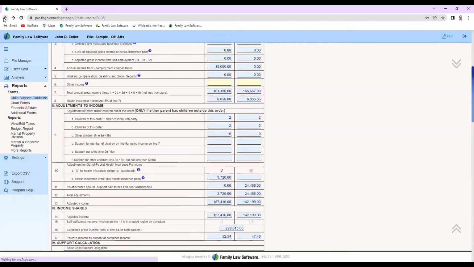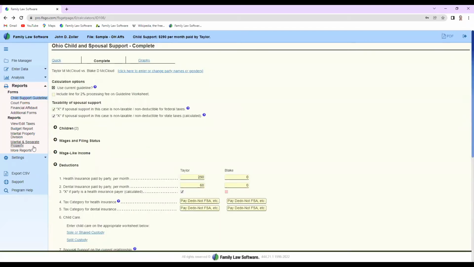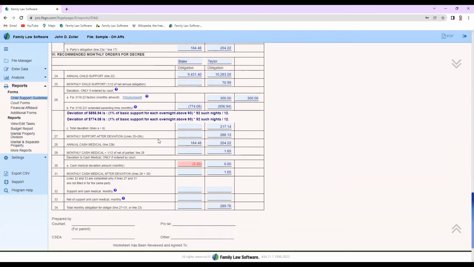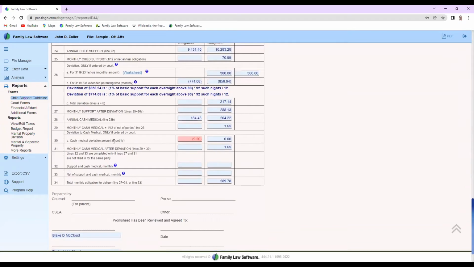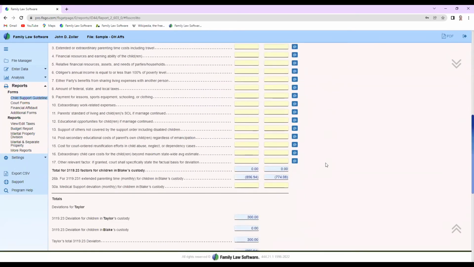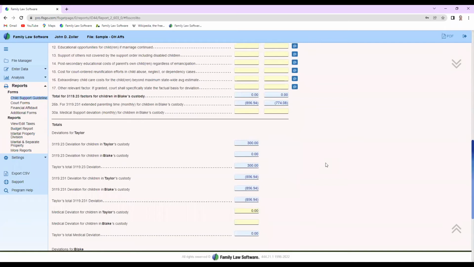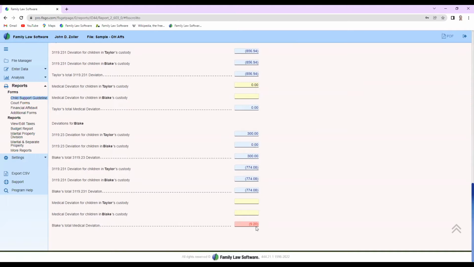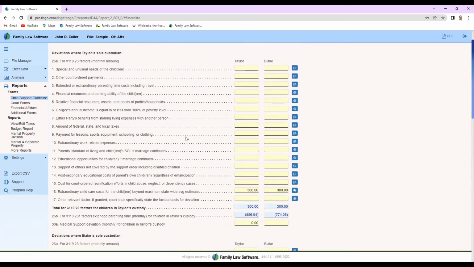Okay, so that's worksheet within the worksheet number 2. And the third worksheet is the deviation worksheet. And again, it's right down here. It's right here. And I would print that out and attach it to the guideline worksheet. This looks a little different because we ended up with a split custody worksheet. And I overrode the cash medical support deviation, which is why that looks red. That's a vestige from a previous example, I think.